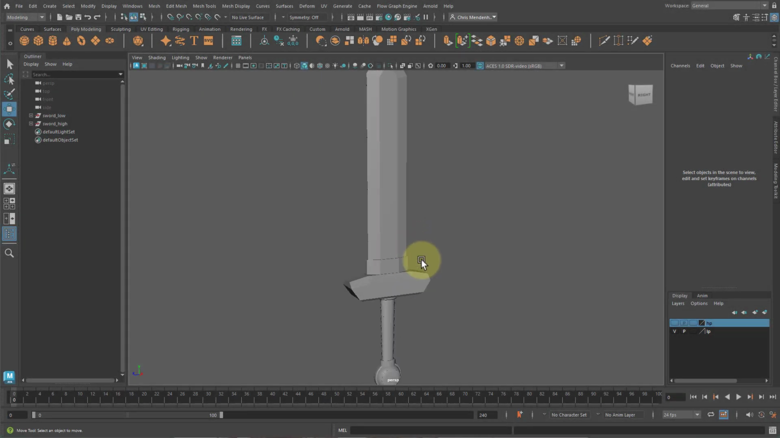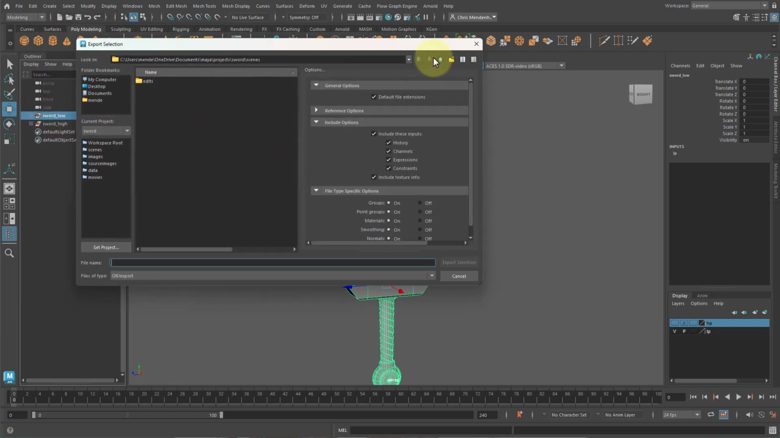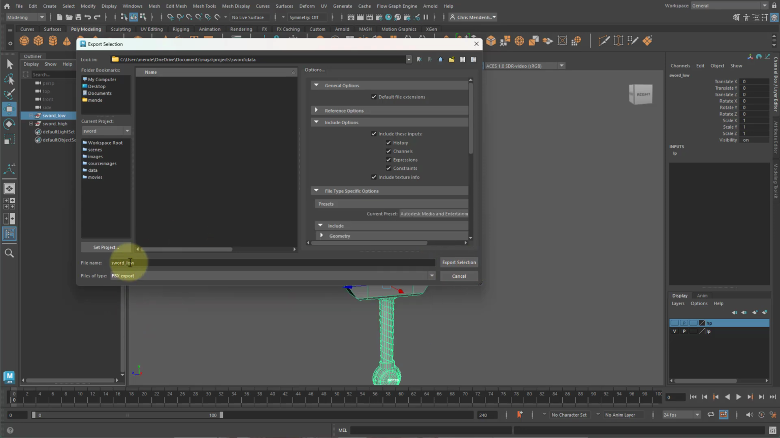All right, let's go ahead and export our model. I'm going to select the low poly, File, Export Selection. I'm going to click on this blue arrow and choose the data folder, and I'll name it sword_low, and we're going to export it as an FBX.